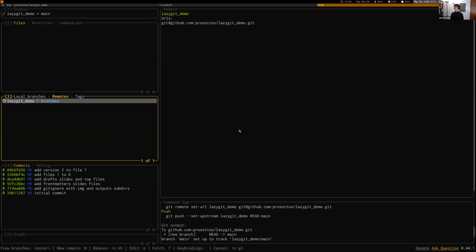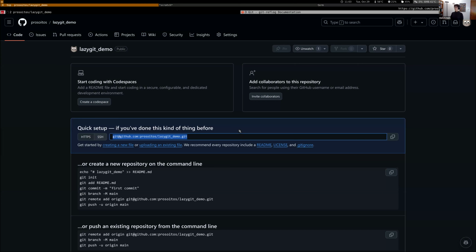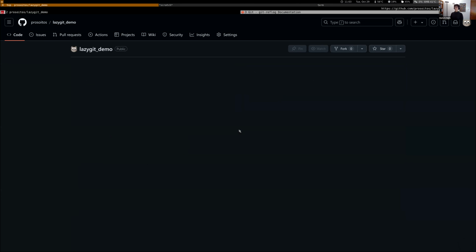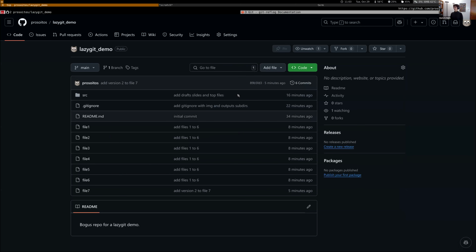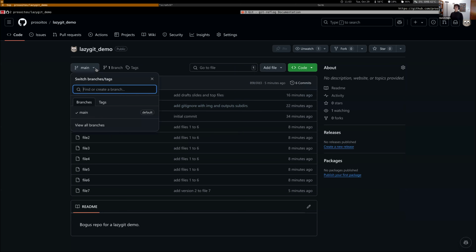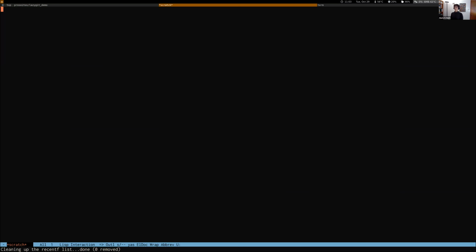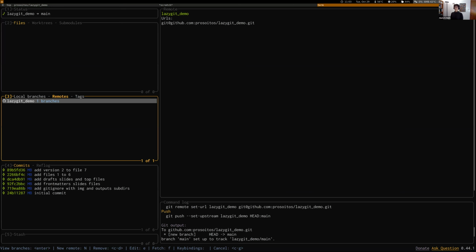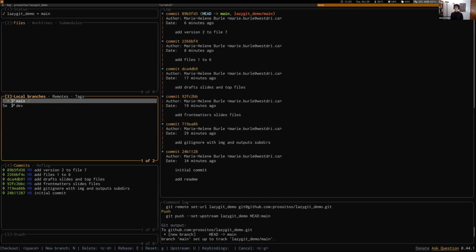And now if I go to my remote and I press refresh, you can see that it's pushed my stuff. And I have only associated main, so I only have main. I could do the same, of course, for dev. And you can add any number of remotes.